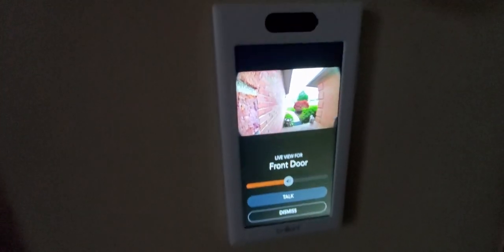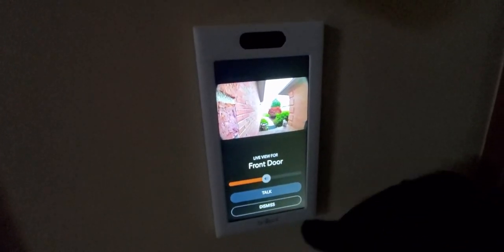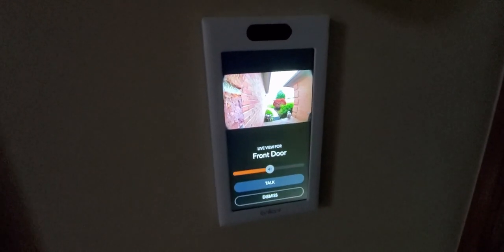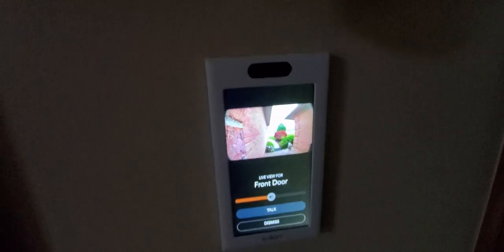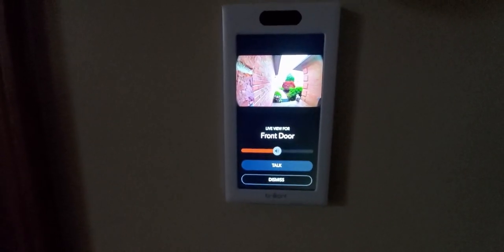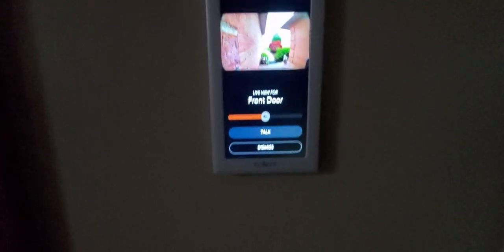Now it's working. But yeah, see, you can still talk to the person. It's like another intercom. Really cool device right here, guys. So you just hit talk and you can talk to the mail person or whoever is at your door. The pizza delivery guy or somebody. But really cool. Pretty much that's about it to cover.